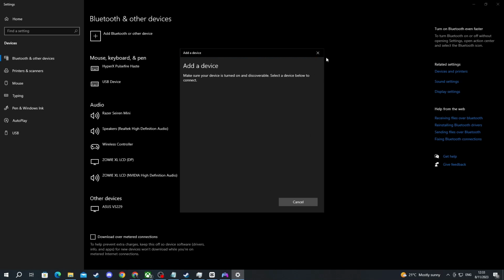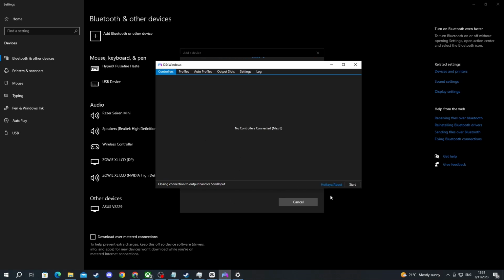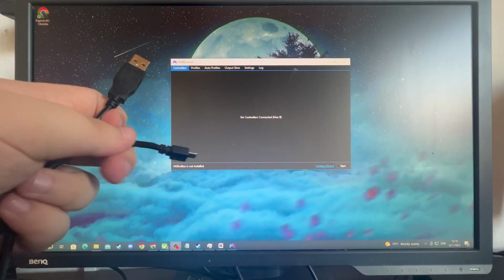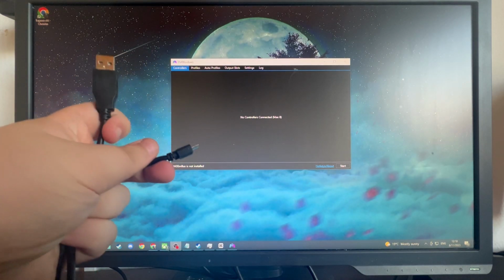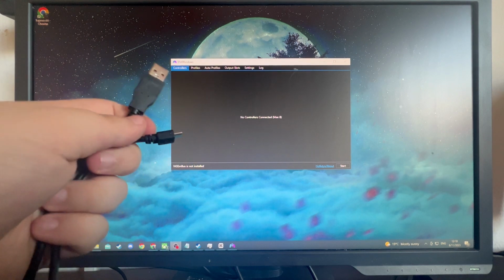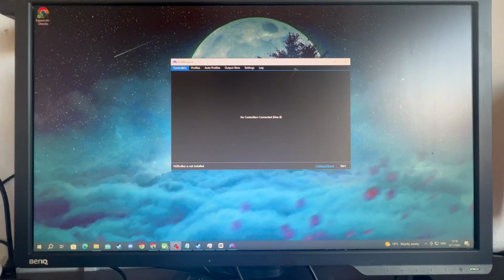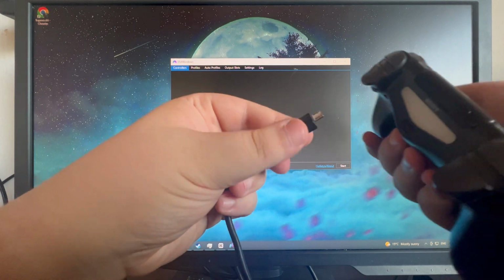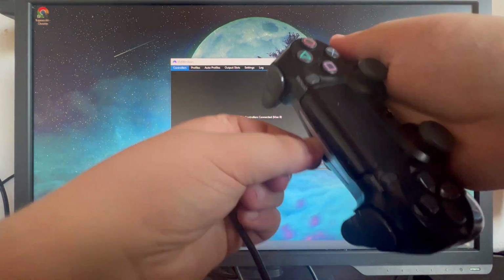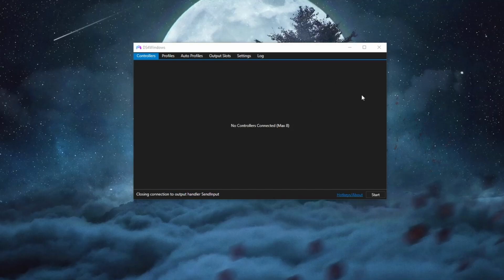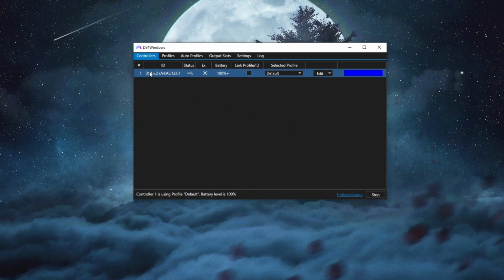After it's connected, you can go over to the DS4 application and press the start button in the bottom. Now let's jump over to the wired method. For the wired method, you will need to take your PlayStation controller charger, then just take the USB part of the cable and plug it into your PC, and after that take the other part of the cable and plug it into your controller. Then go over to the DS4 application and press the start button, and your controller should be automatically recognized. Here it is.